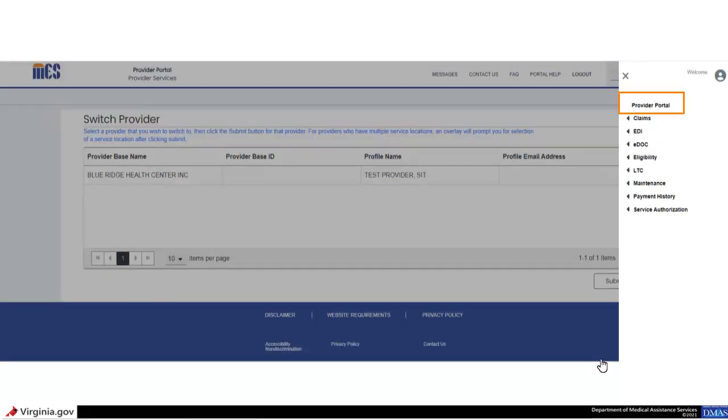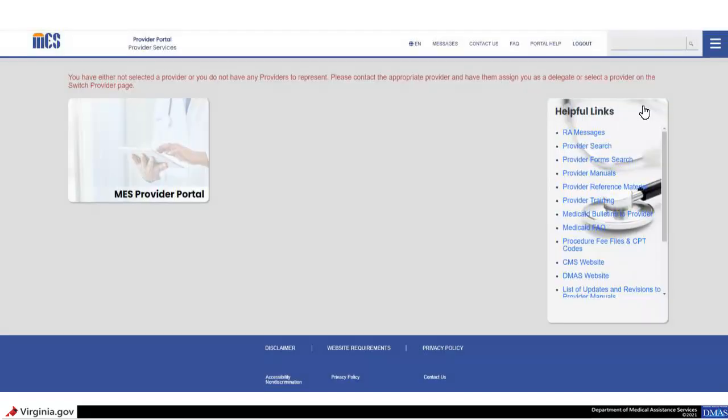If we go to the menu at the right, we can select Provider Portal. Note that if we log into the portal without selecting a provider location, there is an error message stating that we have either not selected a provider or we do not have any providers to represent. We need to return to the Switch Provider page and select a provider to log in as.